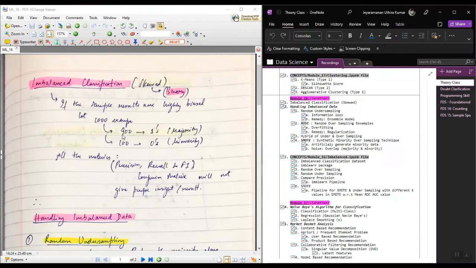Let's say the sample results are highly biased. Let's say there are 1000 samples, and 900 are ones and 100 are the remaining. So majority and minority classes are there. If you use any metrics, precision, recall, F1, the confusion matrix, it will not give us a proper insight, because the datasets are highly biased, or the output results are highly biased.